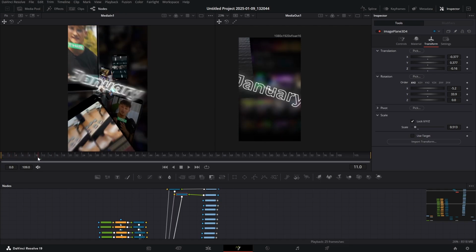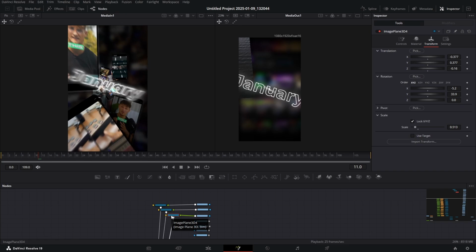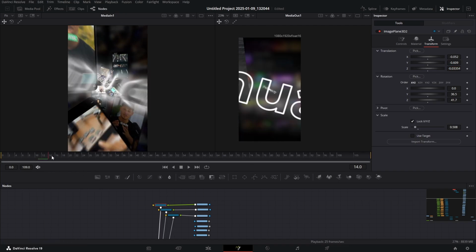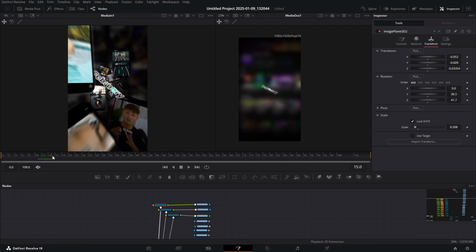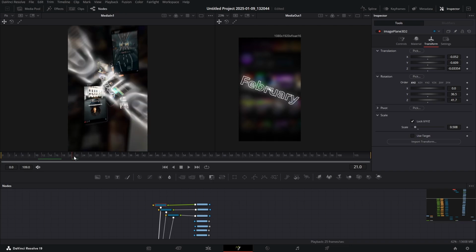And as we can see here on frame 11, the top left and the bottom one are still in the frame, so we can easily adjust that by going right here in the image planes and just adjusting our Z a bit more to somewhere around here. And let's go back to the first one that we set up and adjust its Z also to somewhere around here. Now as we cross over from January to February, we can still see them.